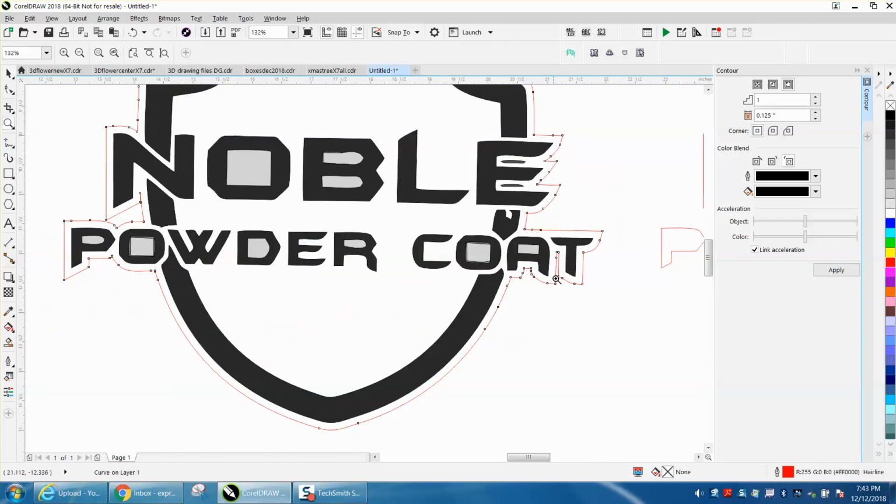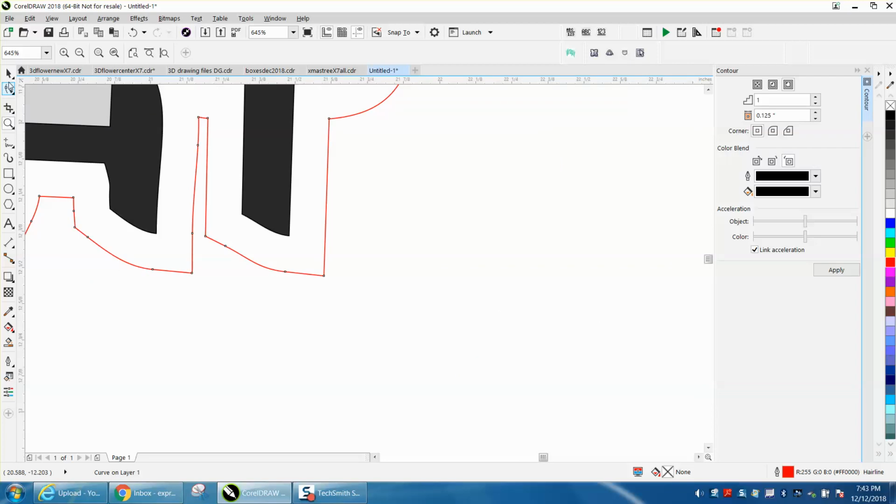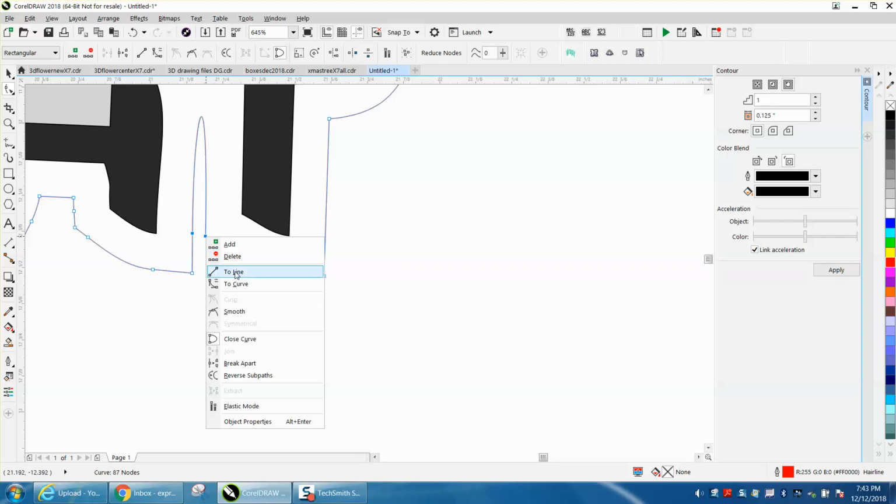And you might want to clean up. This wouldn't be too bad, but if you're cutting it out, you don't want to cut that out right there. So you could very easily cut these nodes out, and whenever you have two nodes like that, you'll select them and right click and turn them into a line. They'll go like that.